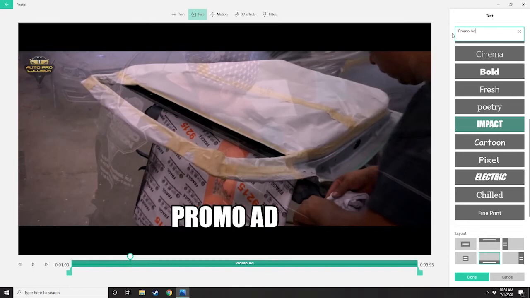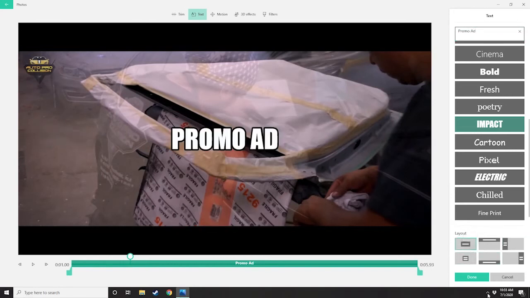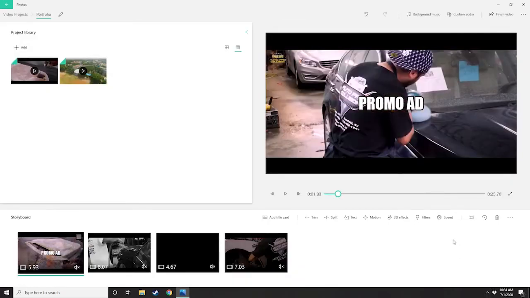If you guys are looking at this, I know this could look 10 times better, but I'm just showing you all how everything works. So I'm not taking my time to make it look good.